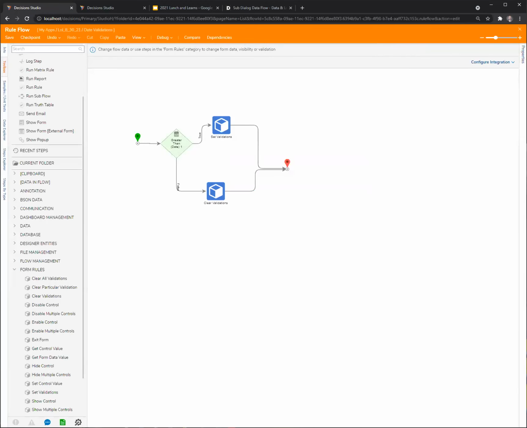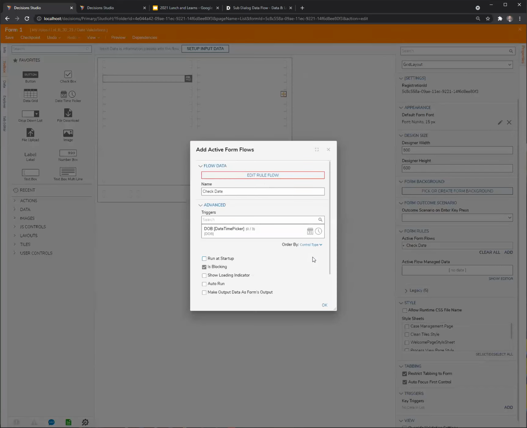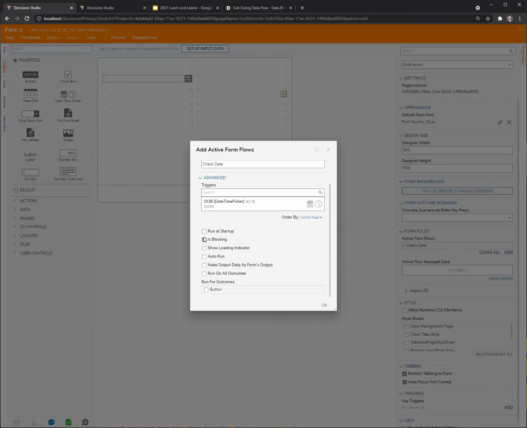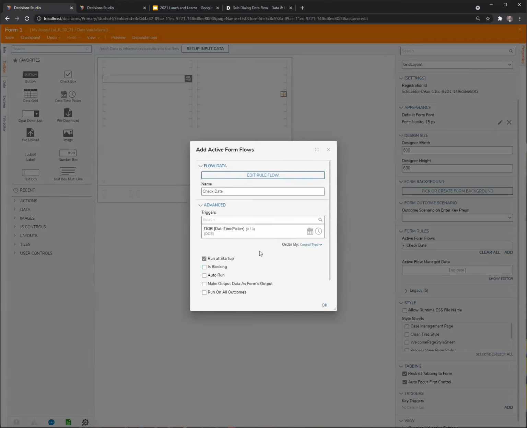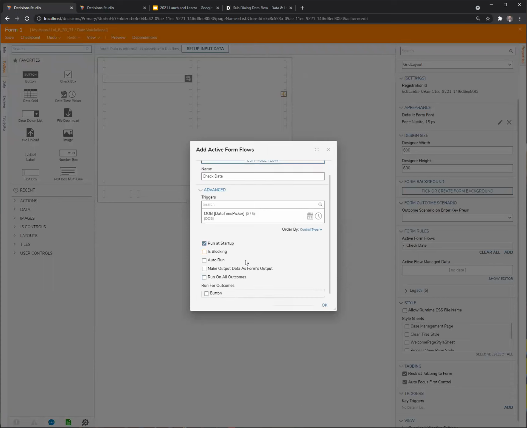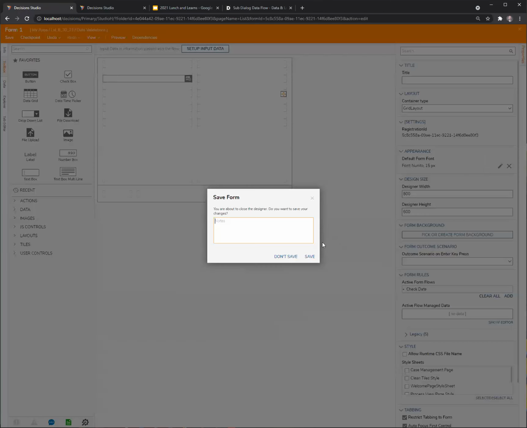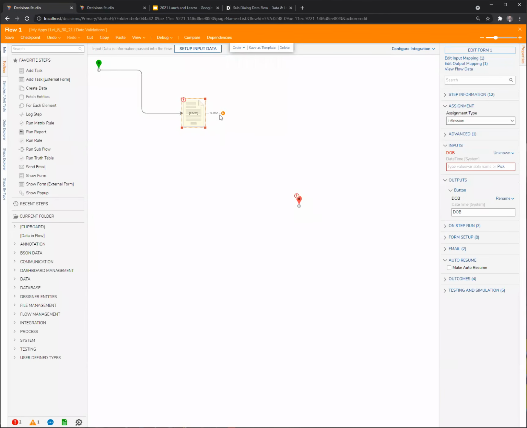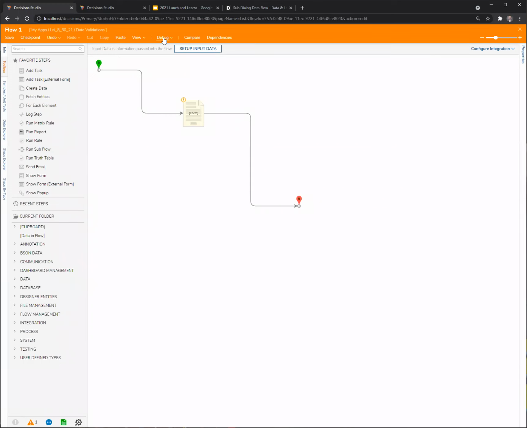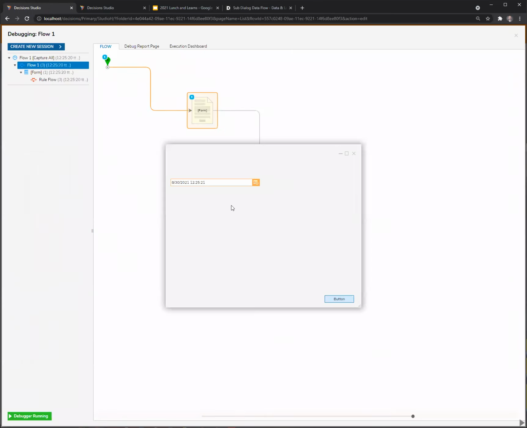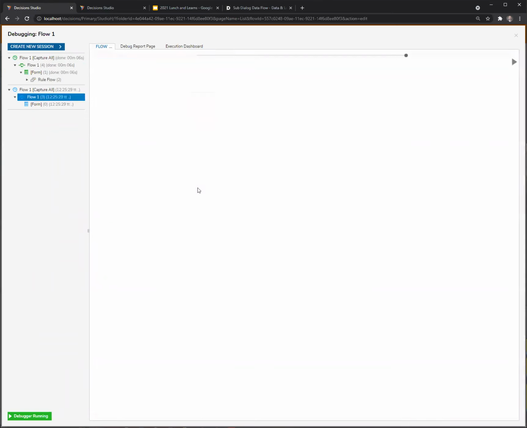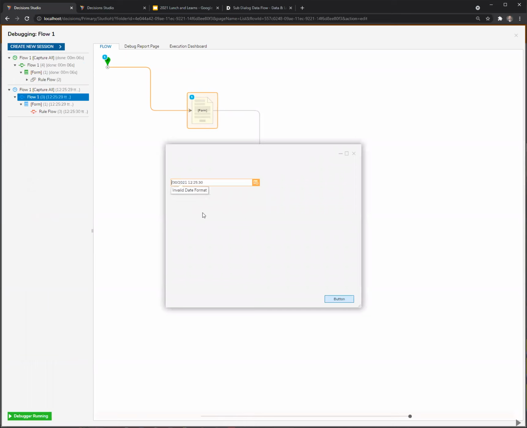All right, so let's go ahead and save this. So we'll run at startup, remove his blocking, and run for outcome. I don't know if this is defaulted to all. Let's just run on outcome button. And let's save this. And okay, let's go ahead and debug. So, I'll put a date in the past. So that works. And let's put a date in the future. Okay, then that doesn't work.